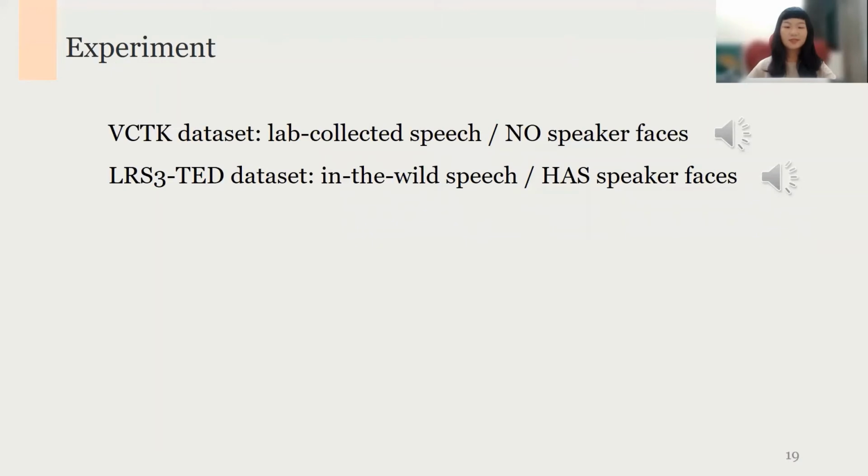Before demonstrating the experiment results, we introduce two datasets that are used to realize Face VC. For the laboratory collected dataset, we choose the VCTK corpus. VCTK is the most popularly used dataset in the voice conversion task. It has high audio quality, yet has no speaker faces. For the in-the-wild dataset, we choose the LRS3 TED dataset. It's collected from TED Talk videos, so it includes face information, but the audio quality is relatively bad.